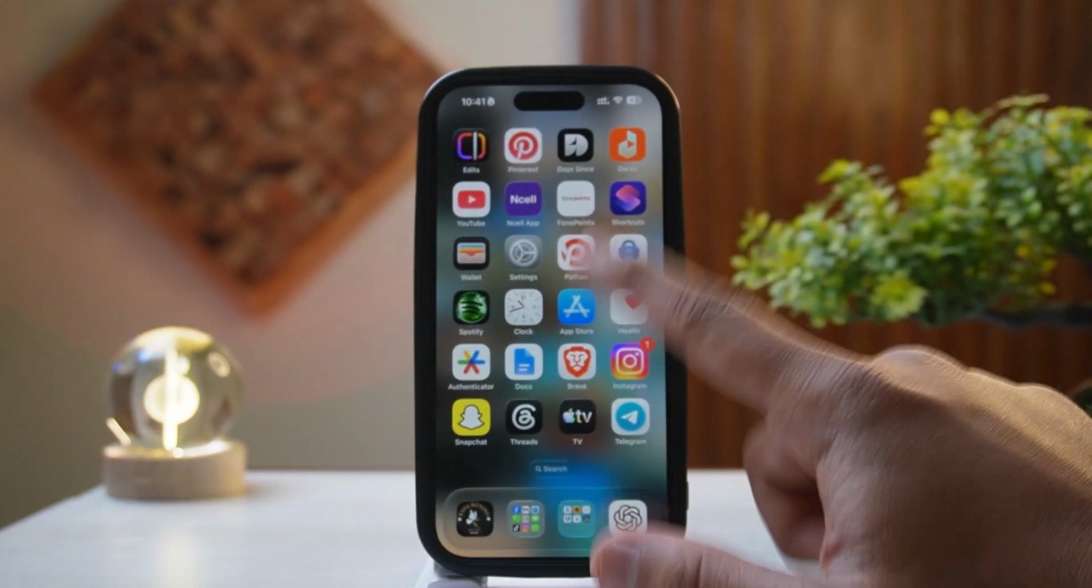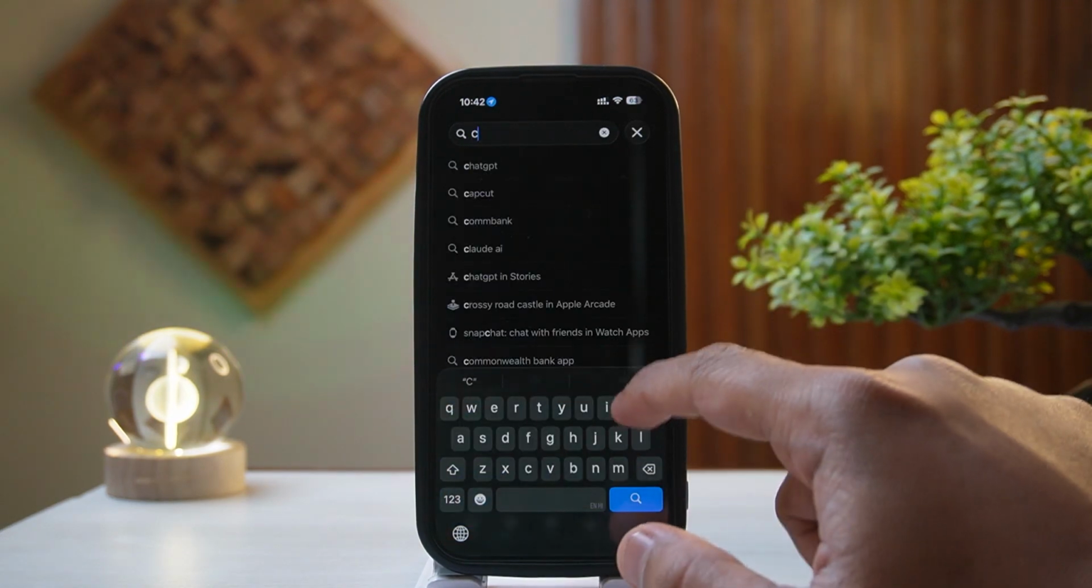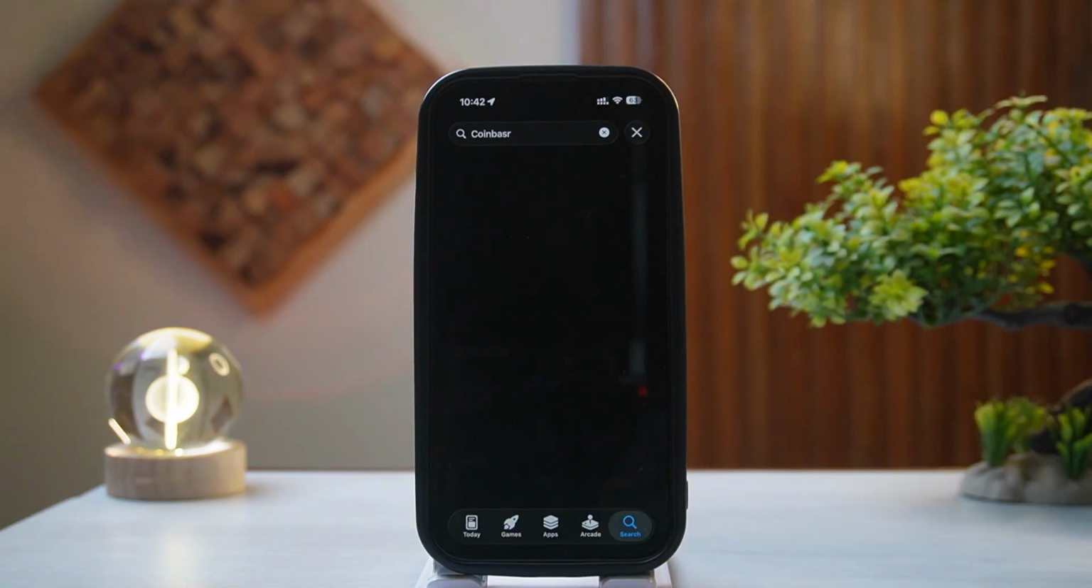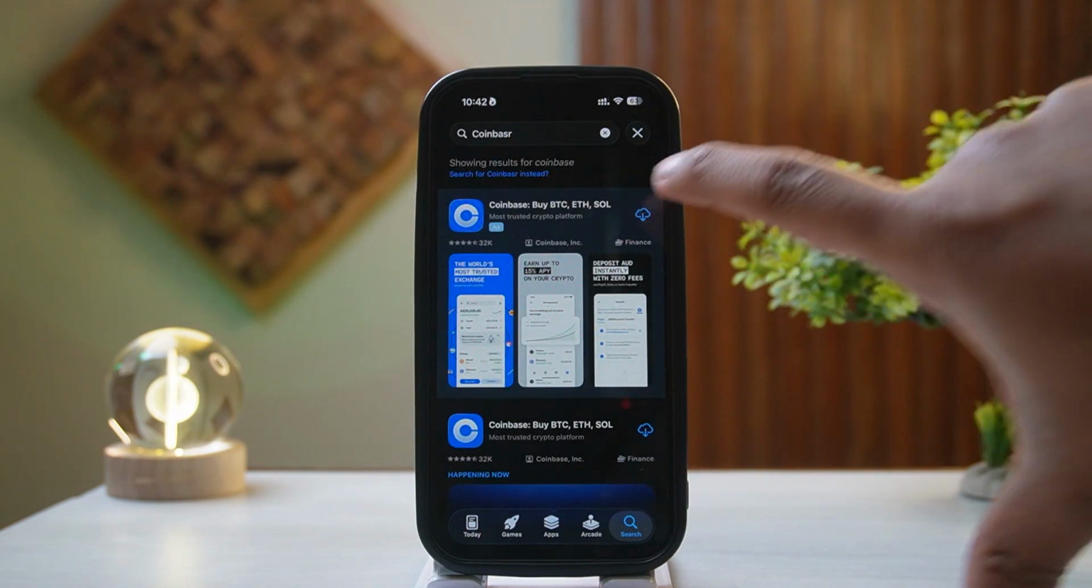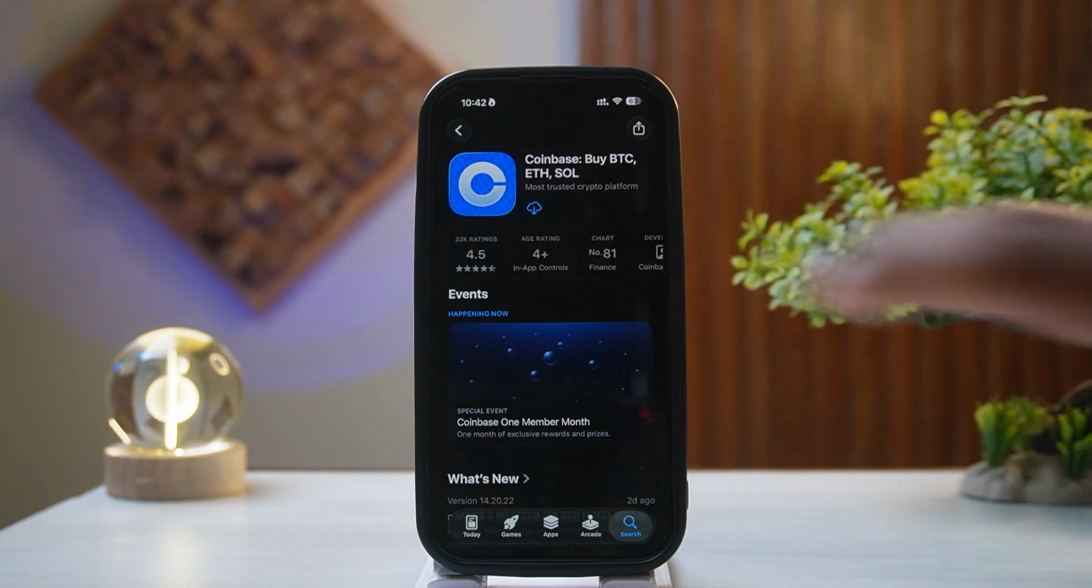Head over to the app drawer, tap on the App Store, and then in the search bar, simply look for Coinbase. And then tap on the search icon on your keyboard, and then tap on Download right next to Coinbase.